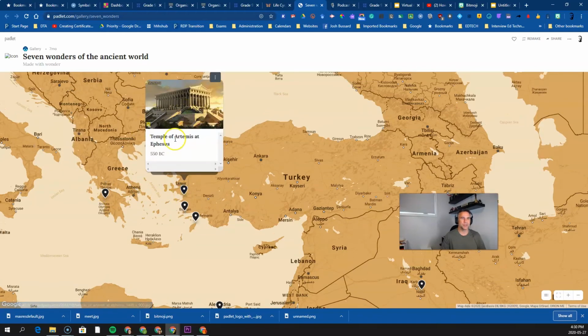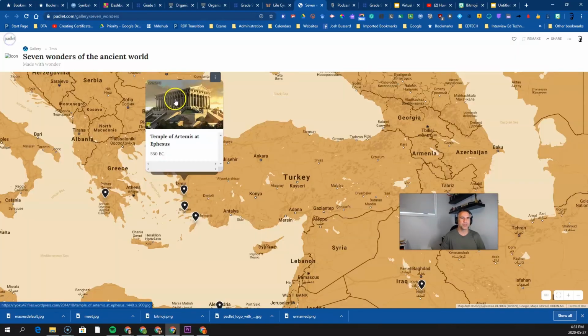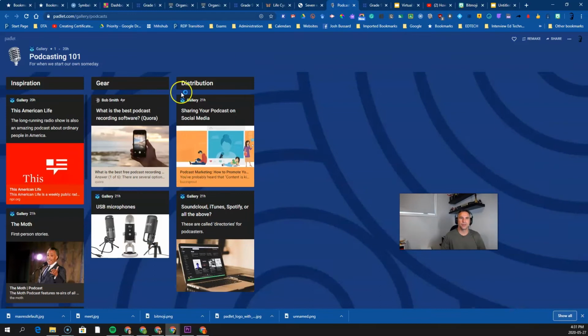So again, it would link to whatever you wanted it to link to, and then you could click on it and find out more information about it. But you can see here, this one was done on the 7 Wonders. And here's another idea for Dylan and Josh. They could create a podcast Padlet with all their podcasts on it. That would be really cool.